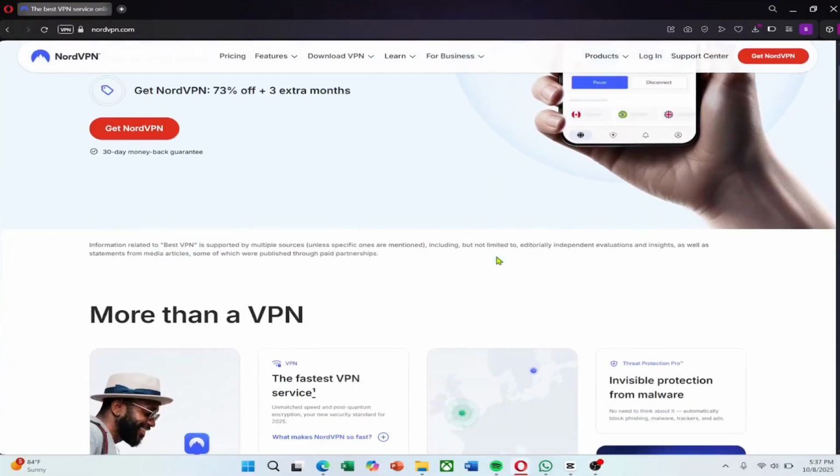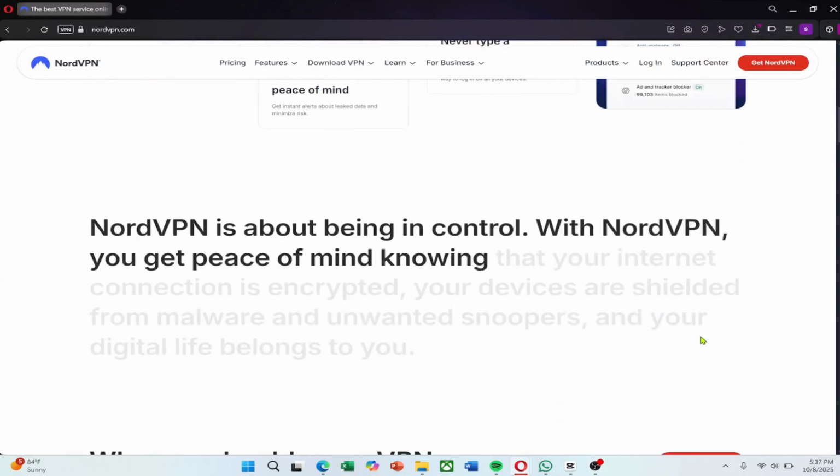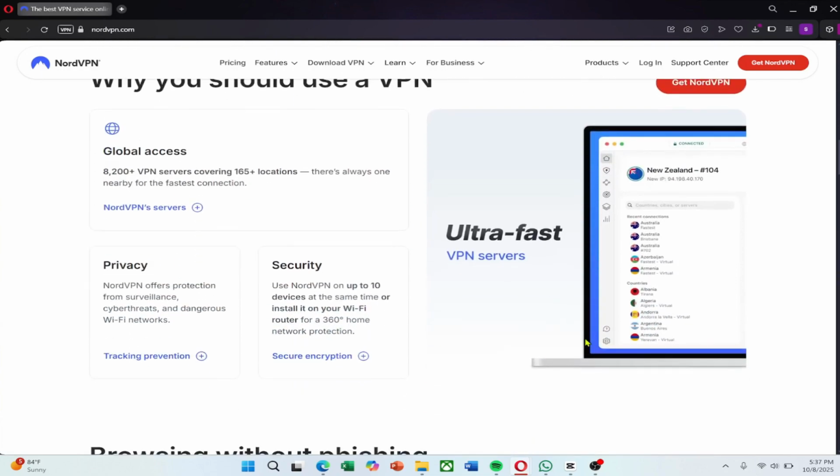A VPN, or virtual private network, encrypts your internet connection and routes it through a secure server. This keeps your browsing private and can allow you to access websites blocked by your ISP.